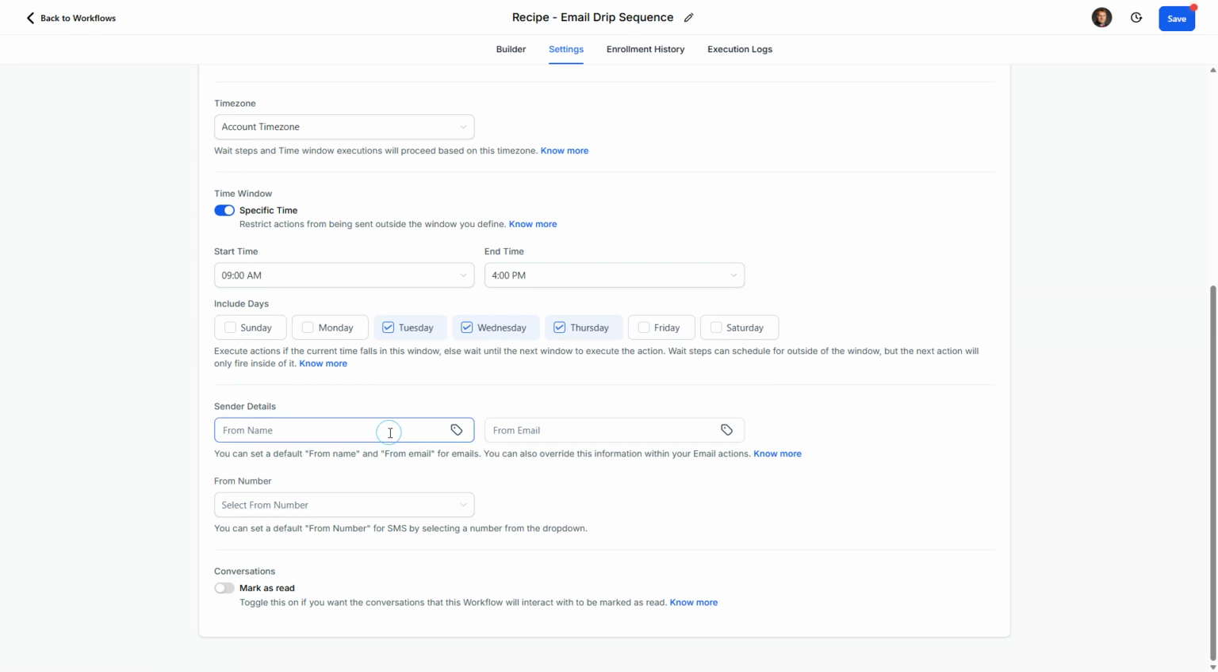Then you can also set the sender details, from who and from which email address. So if you want to send it from your own, then of course your own name here and your own email address. But if you want to send it in a company's name, then you would add the name of your company, for example, and then use a company email as the email address. And then if you are using SMS messages and you have connected your telephone number to the platform, then you could select one of the phone numbers where you send the SMS message from.